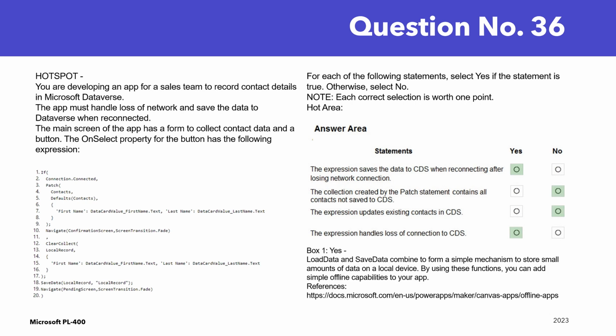losing network connection. Statement: Yes. The collection created by the Patch statement contains all contacts not saved to CDS. Statement: No. The expression updates existing contacts in CDS. Statement: No. The expression handles loss of connection to CDS. Statement: Yes.